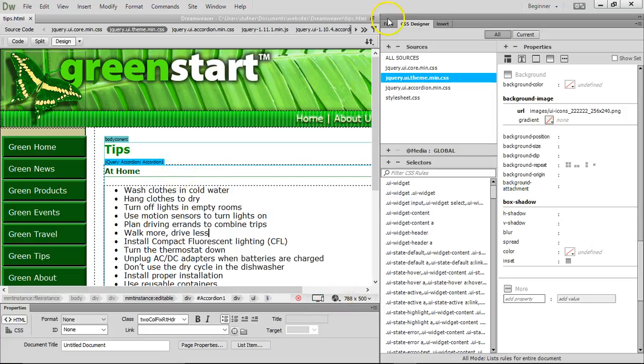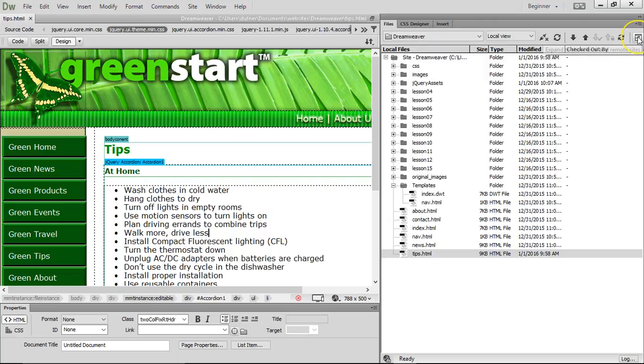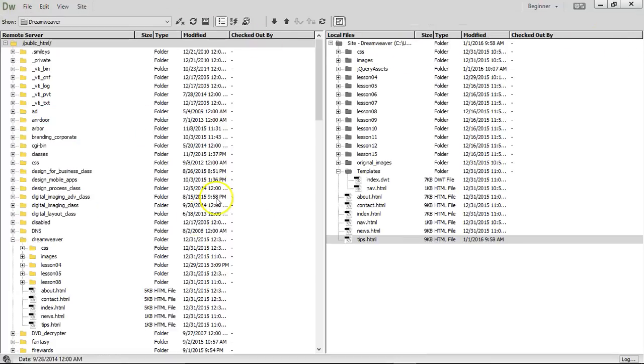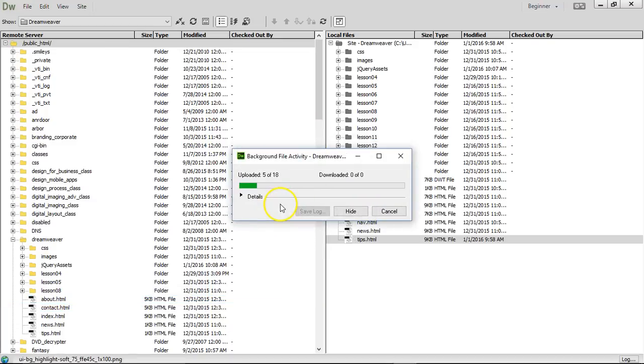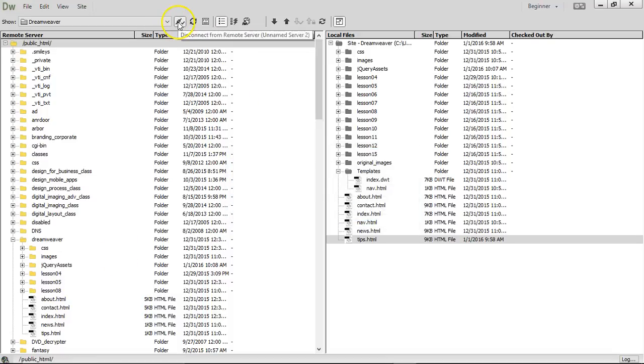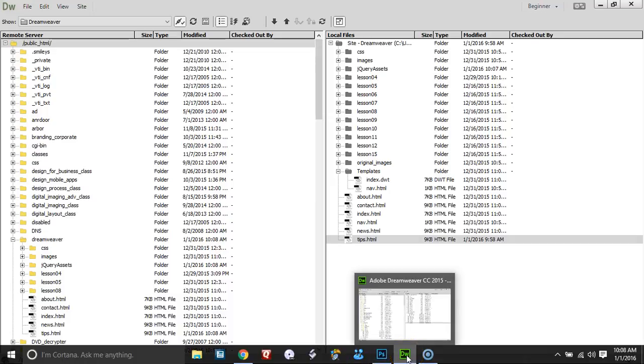Save it and upload. Let's go to the flippy flop over here, and take your tips and drag it over here into your Dreamweaver folder. Should it include independent files? Yes, include all independent files because those are all the jQuery assets. Notice I wasn't hooked up to the files, but my files were showing. When I dragged and dropped it, it hooked me up to the server that way. So there's a couple different ways you can do it.